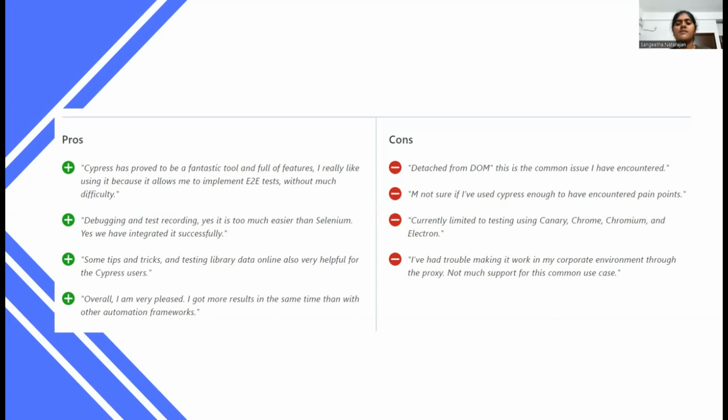These are the limitations here. Also, only a few browsers are supported by Cypress right now: Chrome and Edge, Chromium and Canary, but Firefox is not supported right now. So this is still going on. And the pros you already know very well: the results, the library data, recording screenshots, everything is good. Apart from this, there are a few cons.